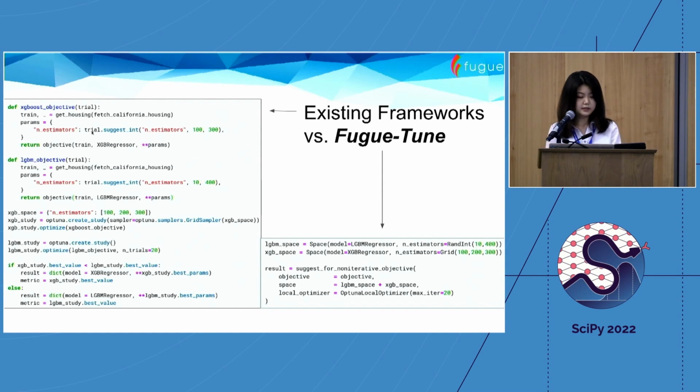On the left side, we have the code defining the search space and the optimization flow using Optuna. On the right side is Fugue-tune's code. And note that in Fugue-tune, we're also using Optuna as the local optimizer for Bayesian optimization. So these two code snippets are doing exactly the same thing, but we can see Fugue-tune's code is much shorter and more intuitive.